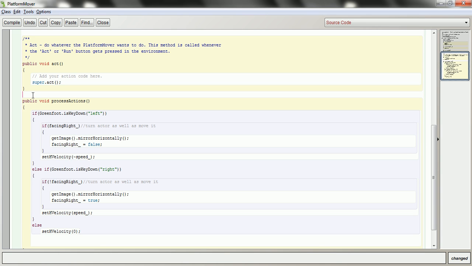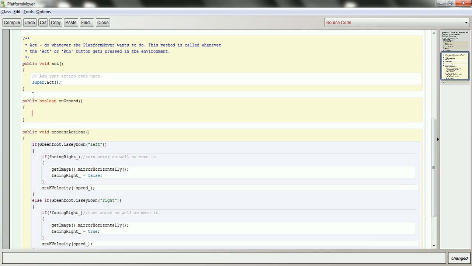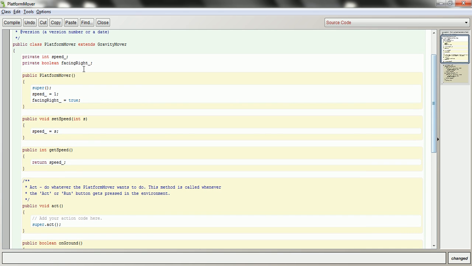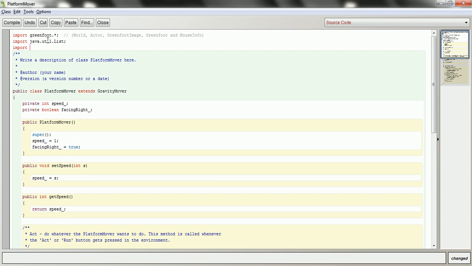So to do it, here I'm going to start with public boolean onGround, and this will override the parent's method. So to this platform mover, I'm still going to allow it to bounce off the sides and the top and the bottom, or at least react to them, but I also want to check for platforms. So first of all, it means I'm going to need to scan through platforms, and I'm going to need to import a couple of Java classes to help me there. So the List class and the ListIterator.